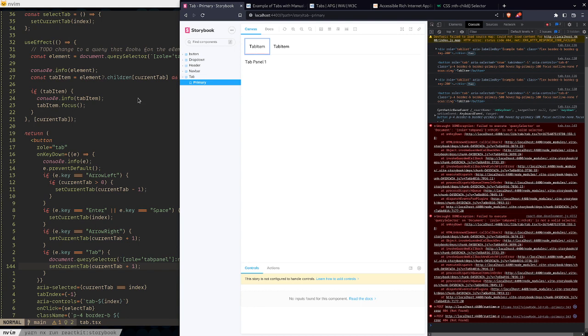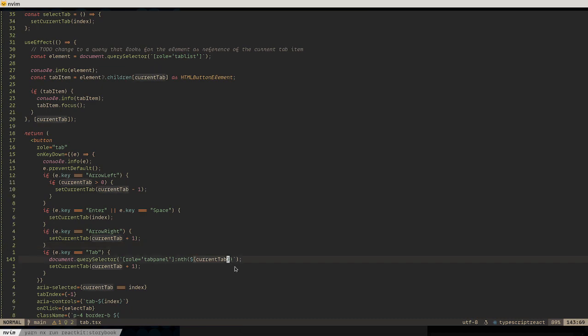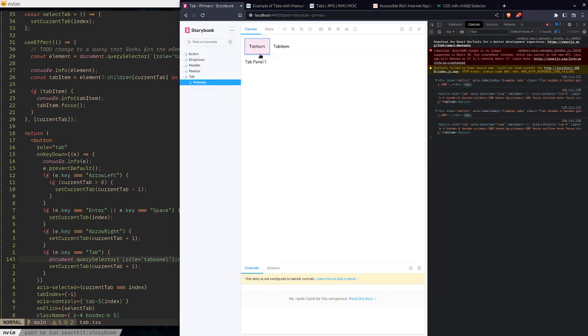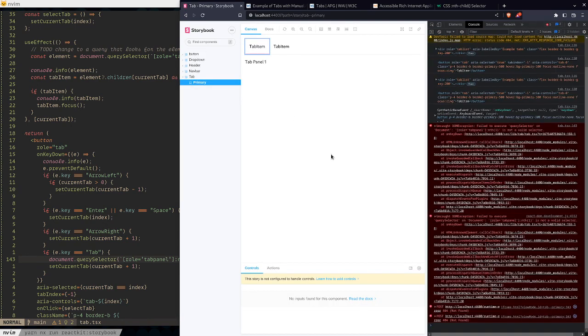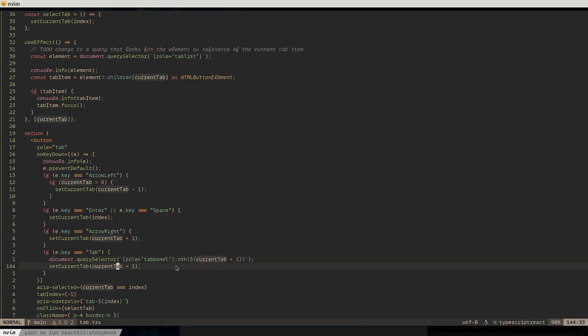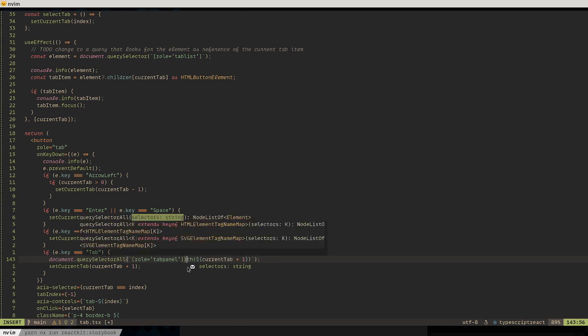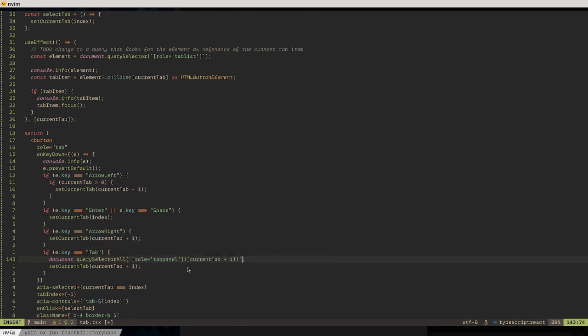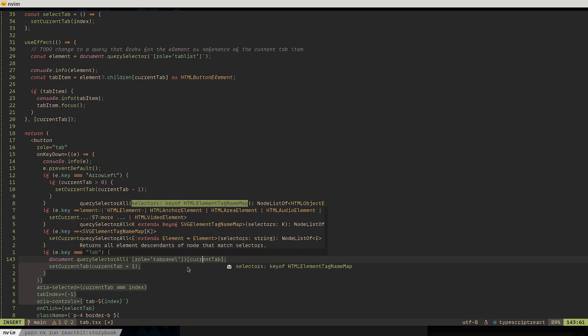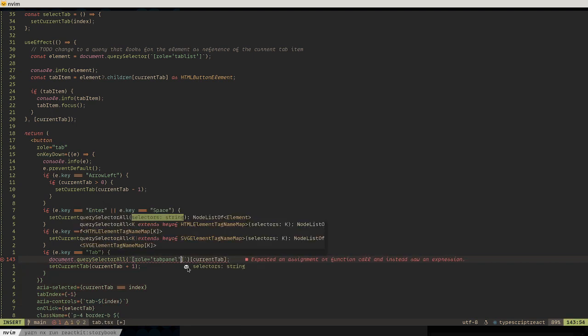okay, let's see. Failed to execute querySelector on document: role tab panel end is not a valid selector. Okay, so this is going to be on plus 1. So it's probably the end thing. Okay, so querySelectorAll. Okay, so what we're going to do is, the idea with this is that we get, okay. If we do this, we can make these nice double quotations.